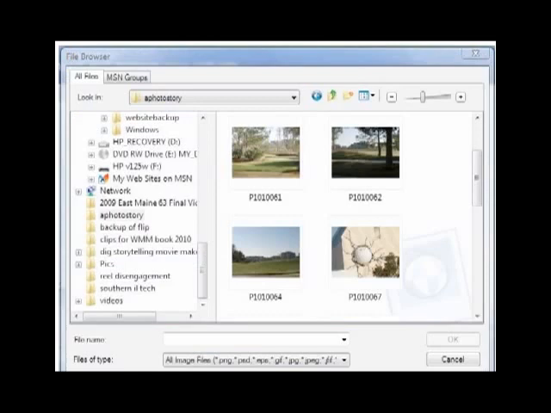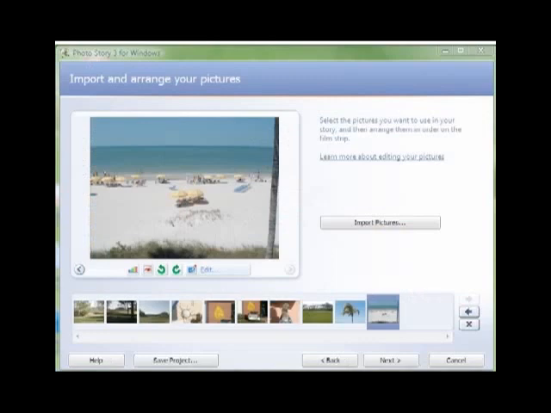So I went out, I grabbed my pictures from a little family vacation, and brought them in. Here they are. I'm not worried about sequence, but I can go ahead and move things around and just pretend I'm on that beautiful beach right there. All right, so when you've got them in the right order, now you're going to click Next.